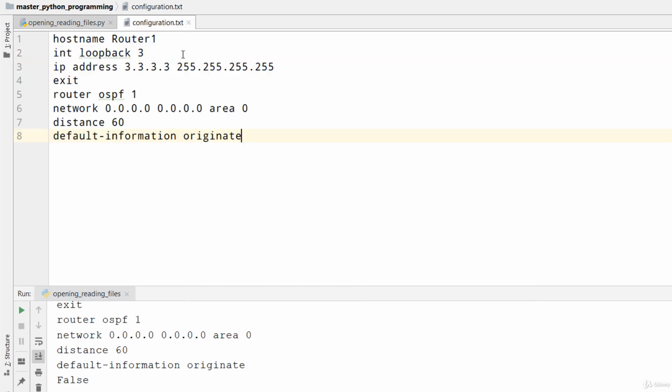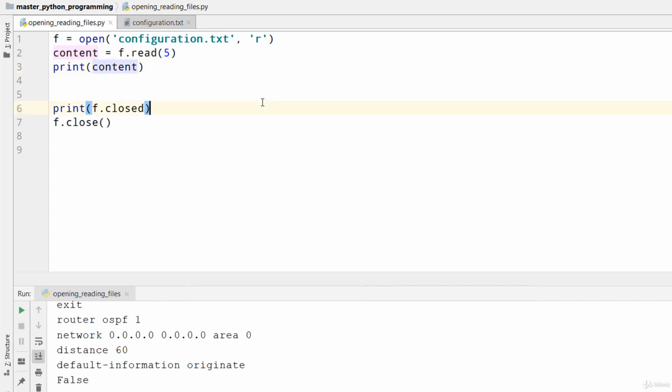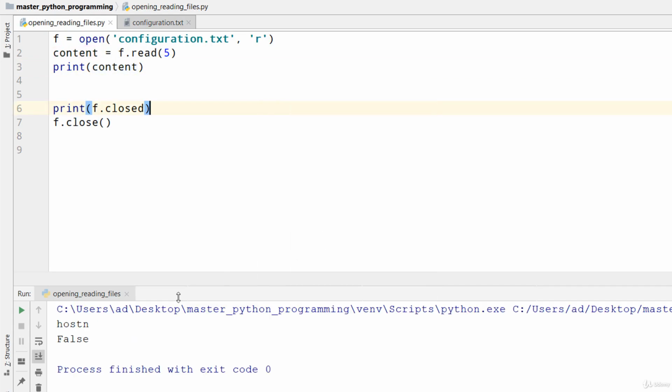This is the text file I am reading, and I'll execute the Python script. We can see how it read and printed out only the first 5 characters.